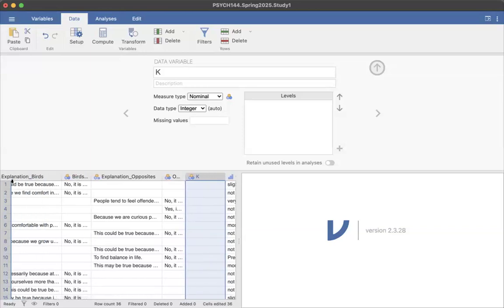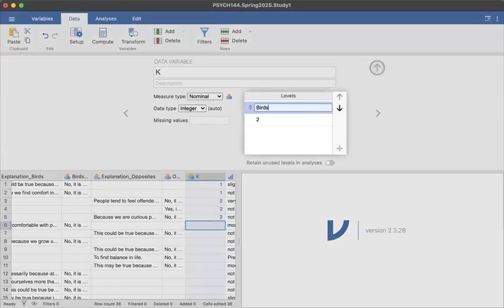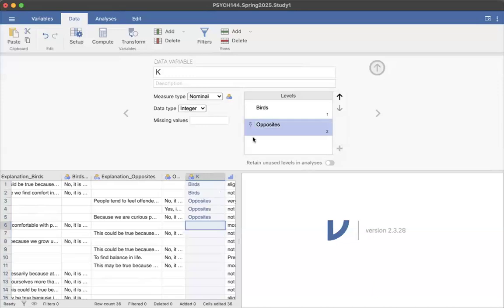Okay, so the concept of this, and you'll learn the fancy way later, is that I'm like, oh, you were in the birds condition, so I'm going to call that 1. This person was in the birds condition, so I'm going to call that 1. And then these people were in the opposites condition, so I'm going to say that's 2. And I can add a label here that says birds, and this one says opposites. There we go. And so now it shows those. So we can see birds and opposites here. And I'm going to make this condition. That's the name of the variable.